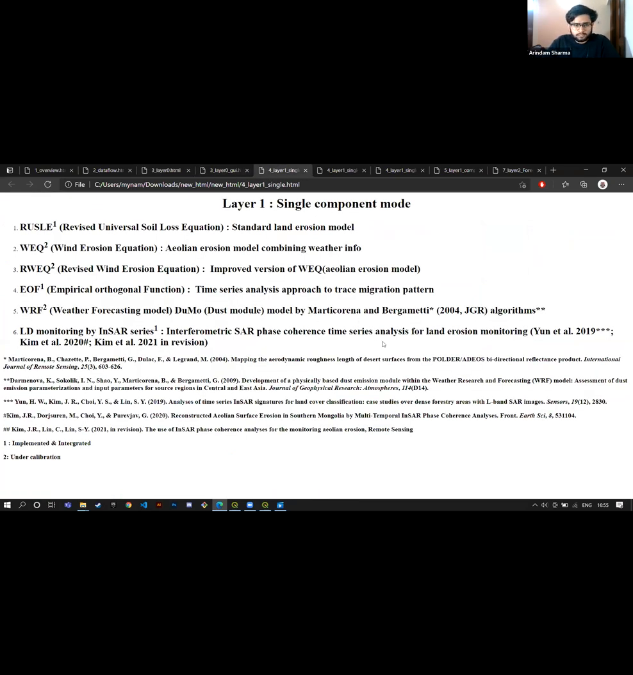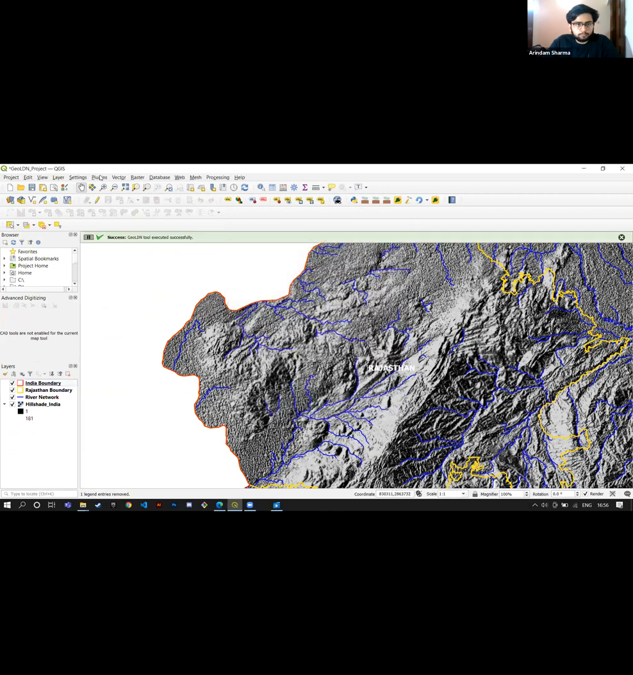Layer 1 works in two modes: single component mode and intercomparison mode. In single component mode, it creates land degradation mapping products by multiple models and monitoring approaches, such as RUSLE and the aeolian erosion model, or empirical orthogonal function, WRF-DUMO, and the land degradation monitoring by InSAR phase coherence approach. The tool also utilizes the three SDG LT matrices based on LC, BP, SOC that are generated in layer 0. These are used by layer 1 as we show. Let me demonstrate the layer 1 single component mode.